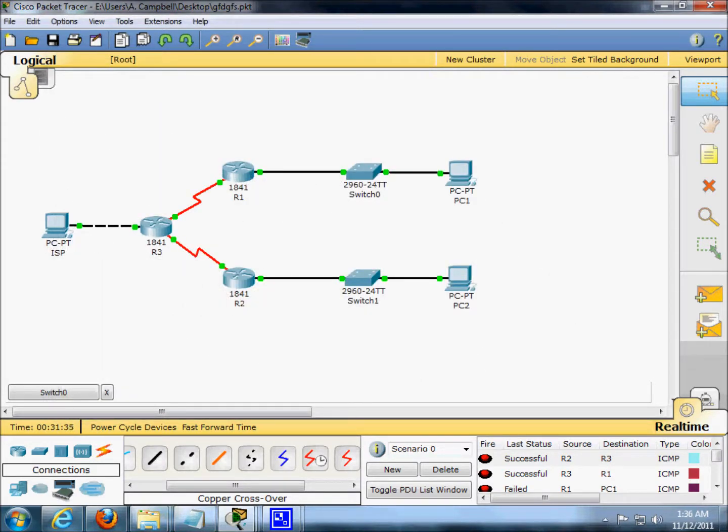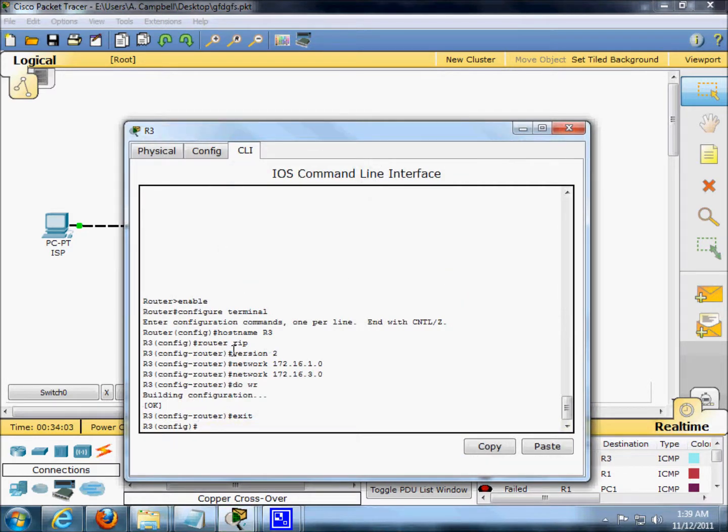And I'm just going to do this with every single one, so I'll be back in just a moment. Okay, everything was completed on the RIP version 2. All I just did was copy the R1 networks, and then I typed them in on R2 and R3. So now I'm going to go to router 3. As you see, I typed in the version 2, networks, and then a run configuration.